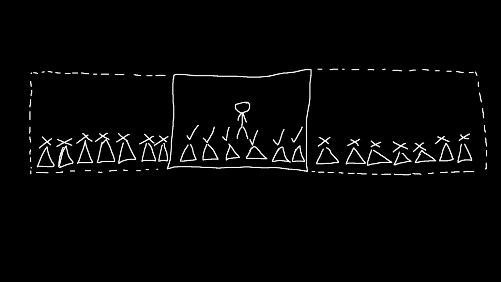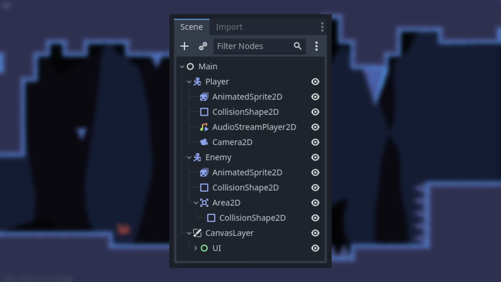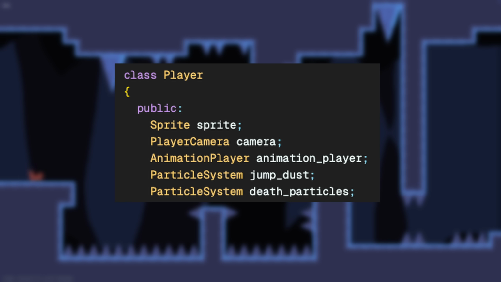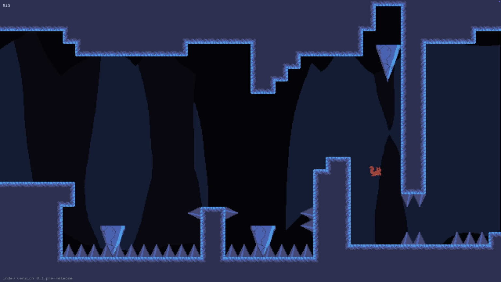All of the entities in the game are made through composition, similar to how a game engine like Godot would handle it. For example, the player has a sprite, class, or component, whatever you want to call it, an animation class, and it has multiple particle systems attached to it. This makes it really easy to add new entities or obstacles to the game.